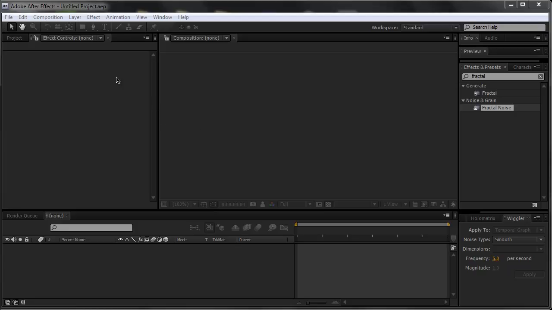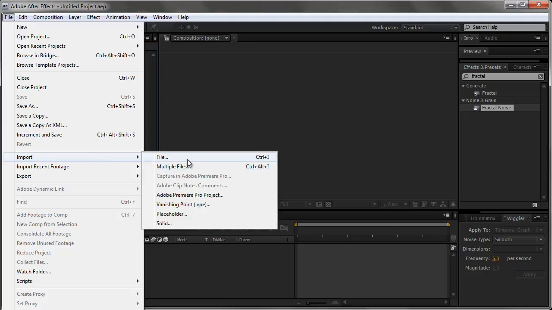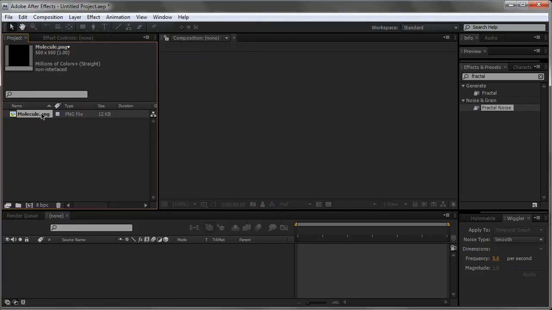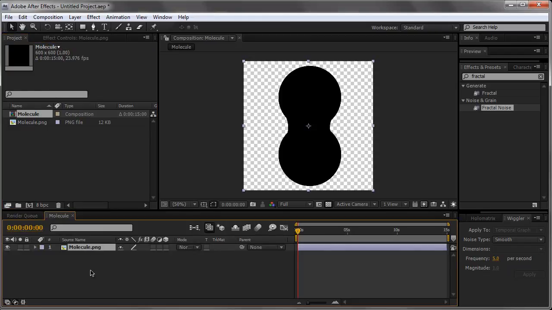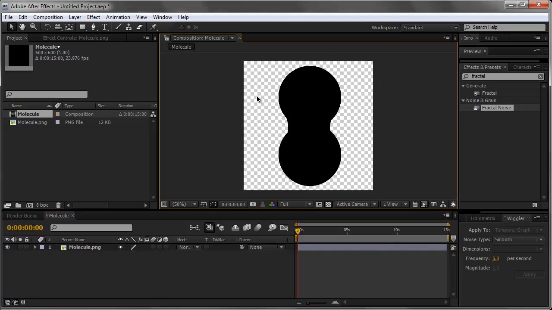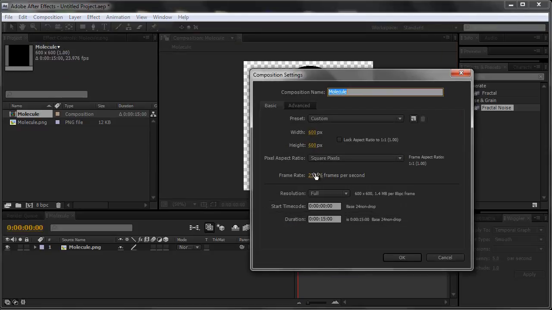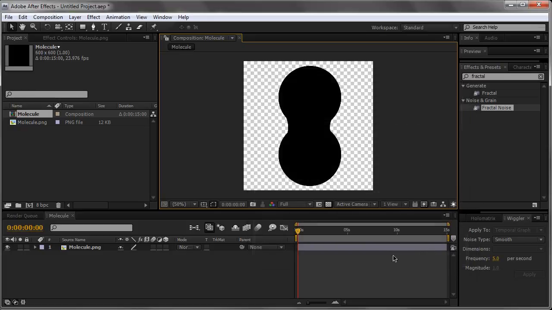Here we are in After Effects, and the first thing we're going to do is import our molecule or cell, or whatever we're going to call it, and just hit Open, and then we're going to drag the file down to this little button here to create a composition with the same settings. So we have a 600 pixel by 600 pixel composition. And let's just go to the comp settings and adjust a couple other things. We want our frame rate to be 23.976, and our duration is going to be 15 seconds. So once you change those settings, hit OK.